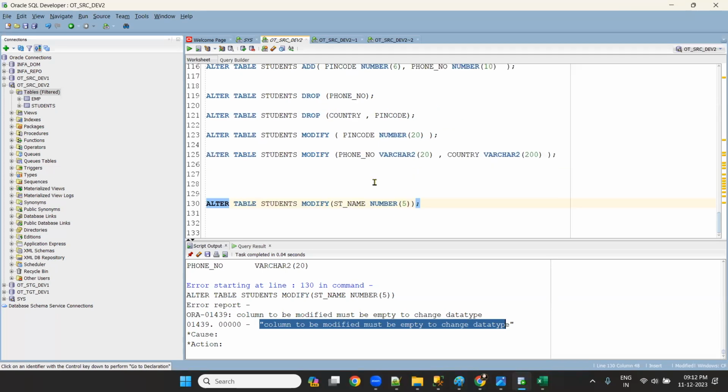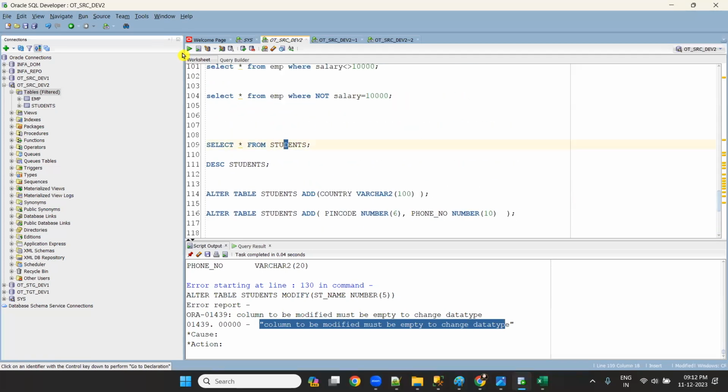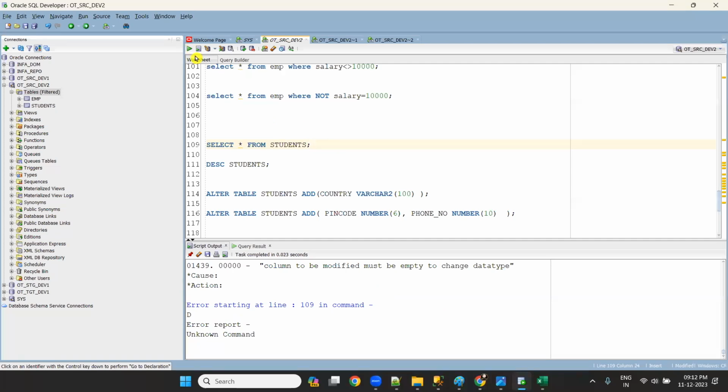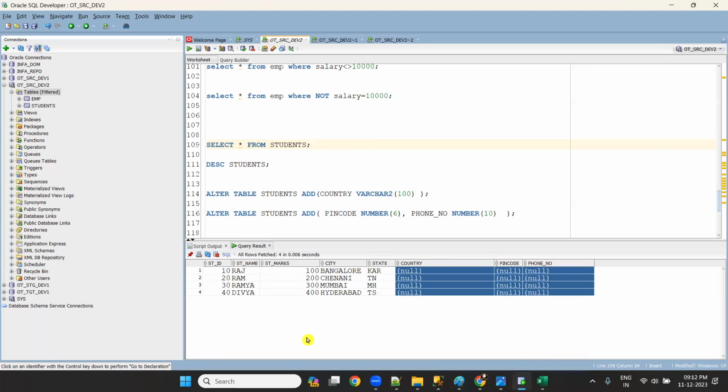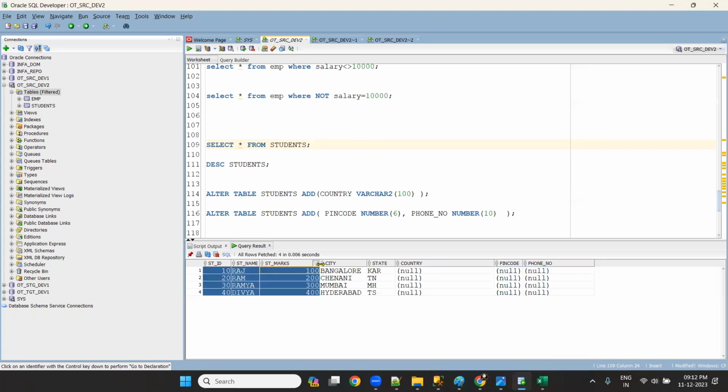Understood? You can change the data type of empty columns only. Are you clear, guys? You can change the data type of empty columns only. If you already have the data, you cannot change the data type. Clear about it? Are you clear, please? Understood everyone? Did you understand? Yes, guys.